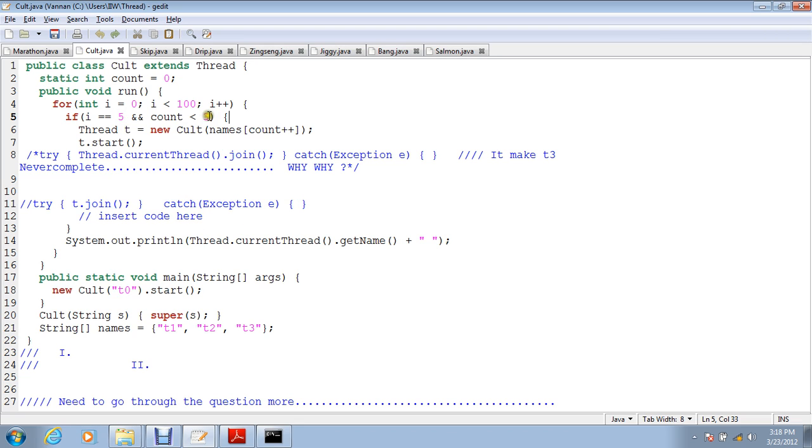When i is equal to 5 and count is less than 3, it will come inside and instantiate a new CULT thread, and start it. It will start to run again. So at that time the second thread is T1, and T1 will do the work.